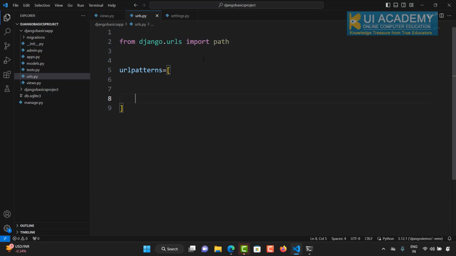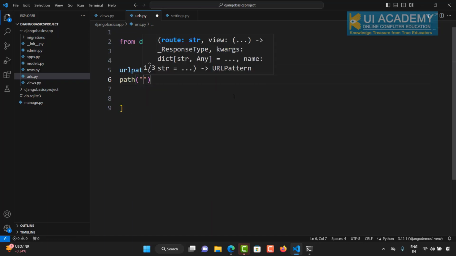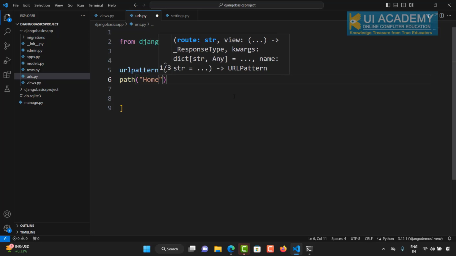So normally when you create a website, meaning when you create an application, you will be navigating to different areas in your website. So we need to specify that path as a string inside an array in this special variable called urlpatterns. So I'm going to define my very first path. What's the path you would like to use? The path name, let's say, as home.